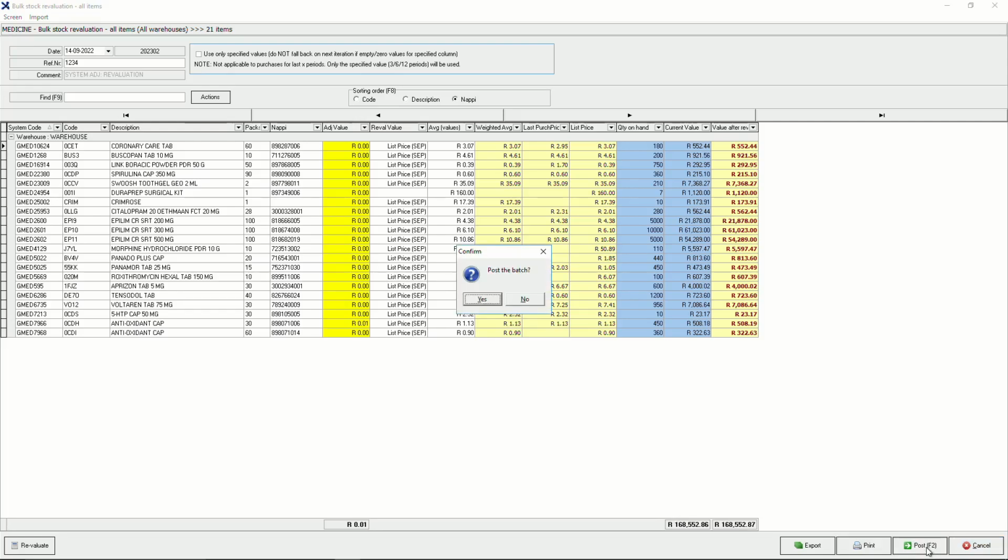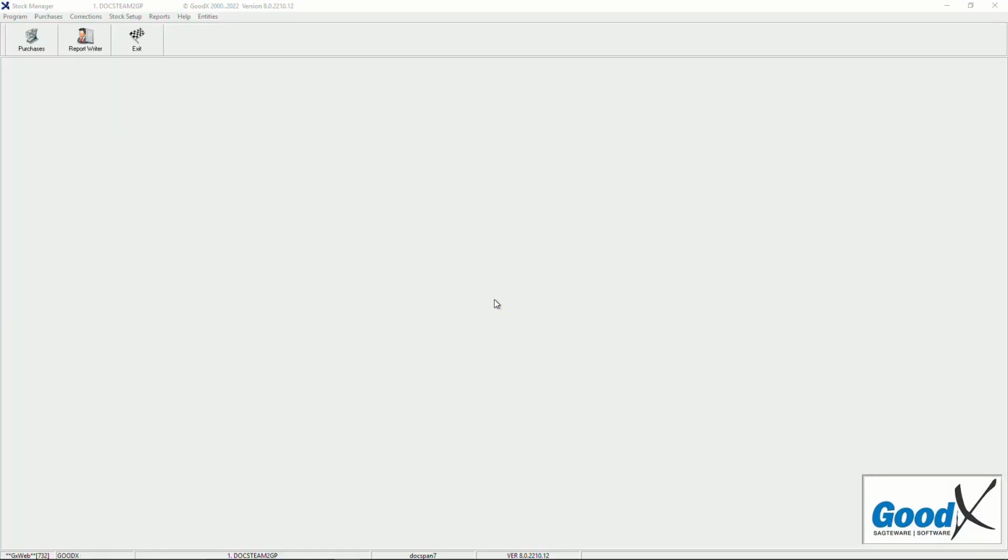Click on the Post button or press the F2 key on the keyboard to post and save the bulk stock reevaluation batch. Click on the No button to cancel the request and close the pop-up. Click on the Yes button to post the batch. An information pop-up will appear confirming the batch was posted successfully. Click on the OK button to acknowledge the message and close the pop-up.